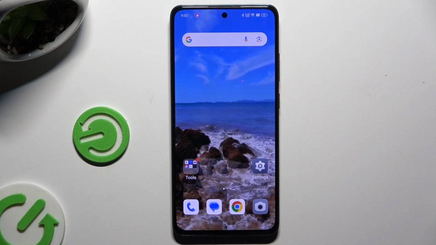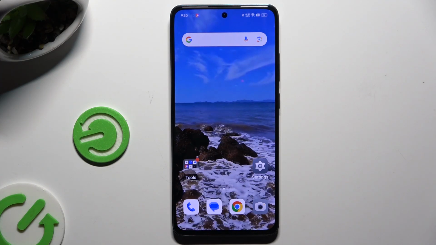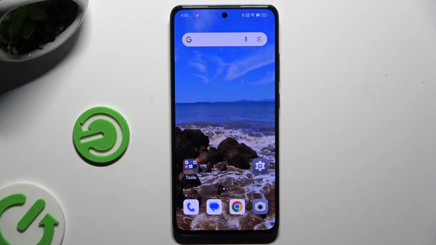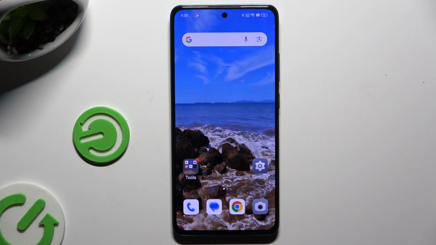In front of me is OPPO RENO12 FS, and today I would like to show you how you can select and delete multiple photos at once.